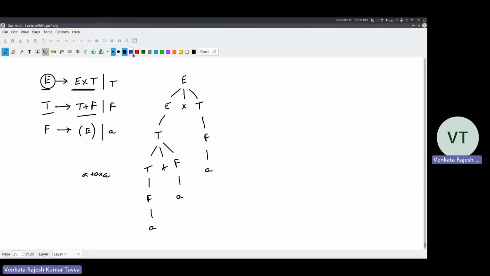Now what values will you get? So assume this is 3, this is 4, this is 5. So here this will be 3, this will be 4, so this will be 7, and this will be 5. So 7 into 5, you will get 35. So you are getting a different value because you are performing addition first.